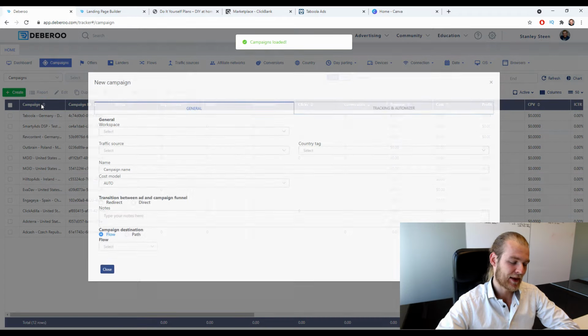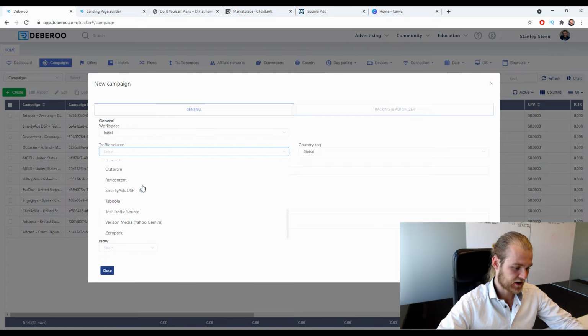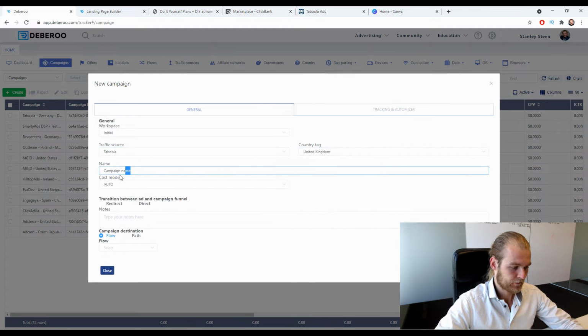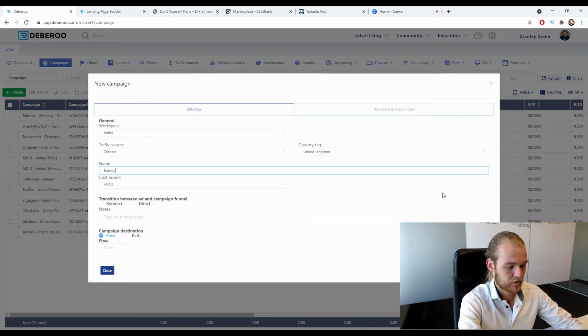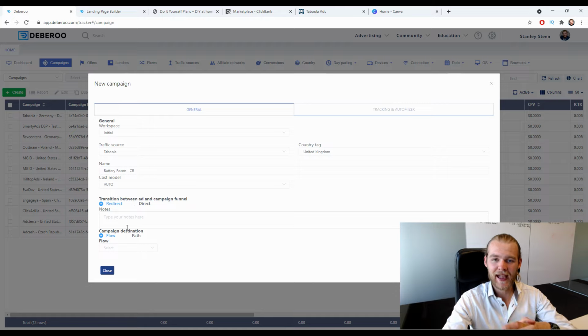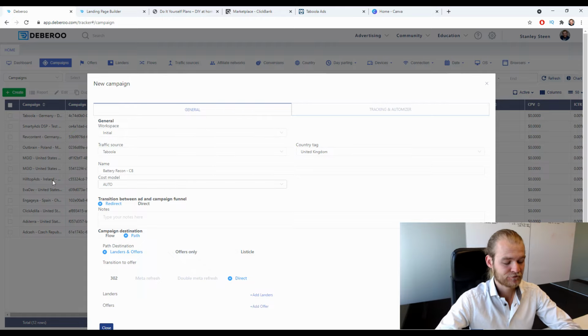Create. I'm using the campaign simple format. All right. The traffic source is going to be Taboola, United Kingdom. Let's give this campaign a name. There we go. The transition between ad and campaign funnel, we want to set that on redirect. And the campaign destination, you have the option to create a path inside a pre-saved flow and select your flow right here. Or you can create your path while you are creating your campaign. And that's what I'm doing.